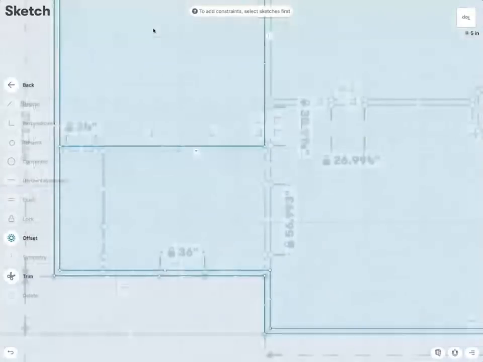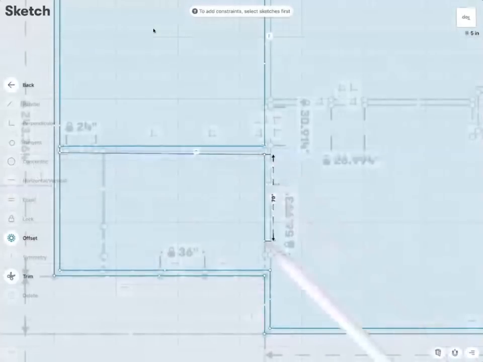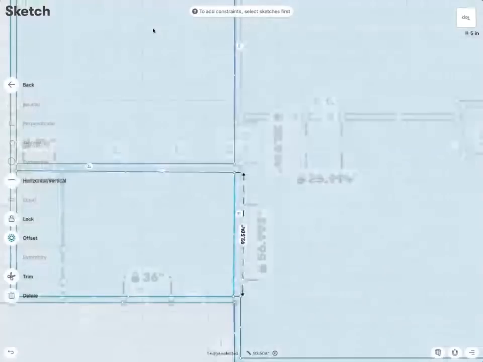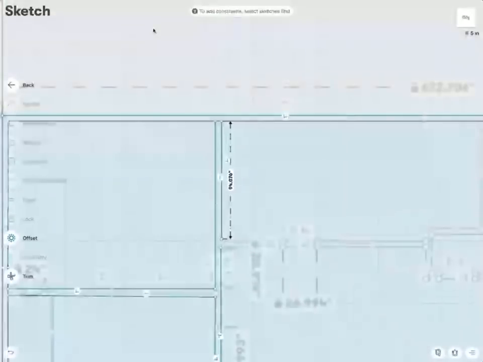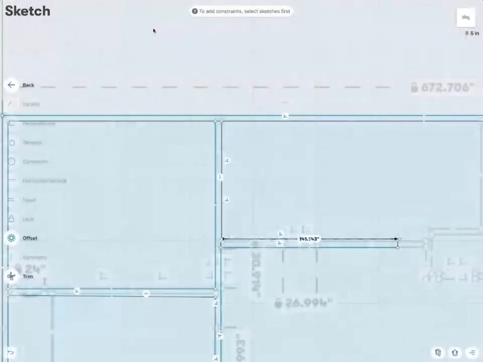Let's draw a line from there to there. And I will draw this line down to there. And I will draw one line up to there, and down and over and over. For the moment, I just keep those where they are.